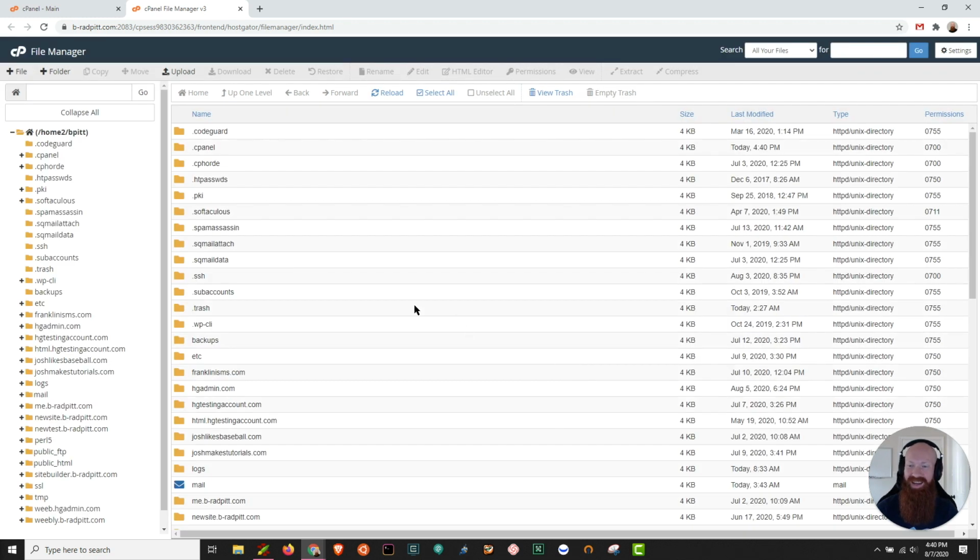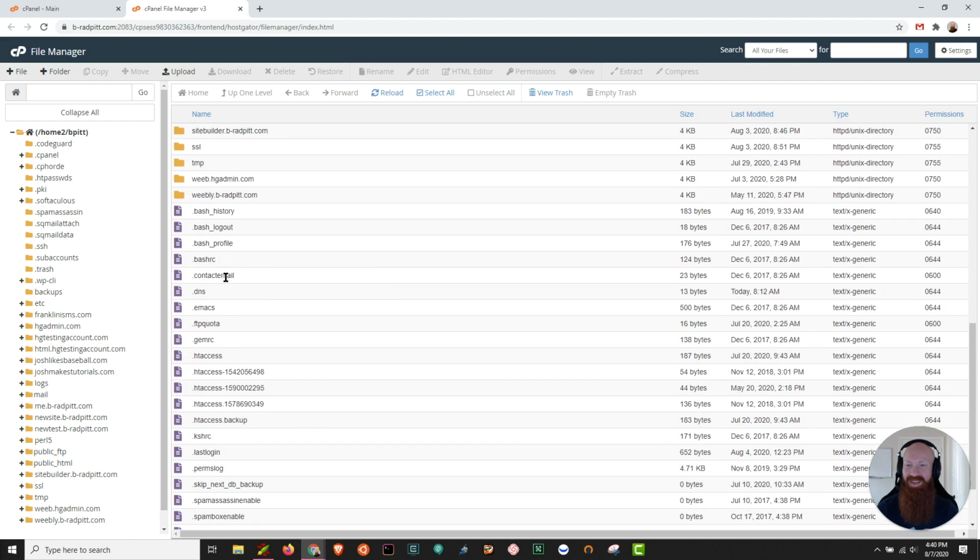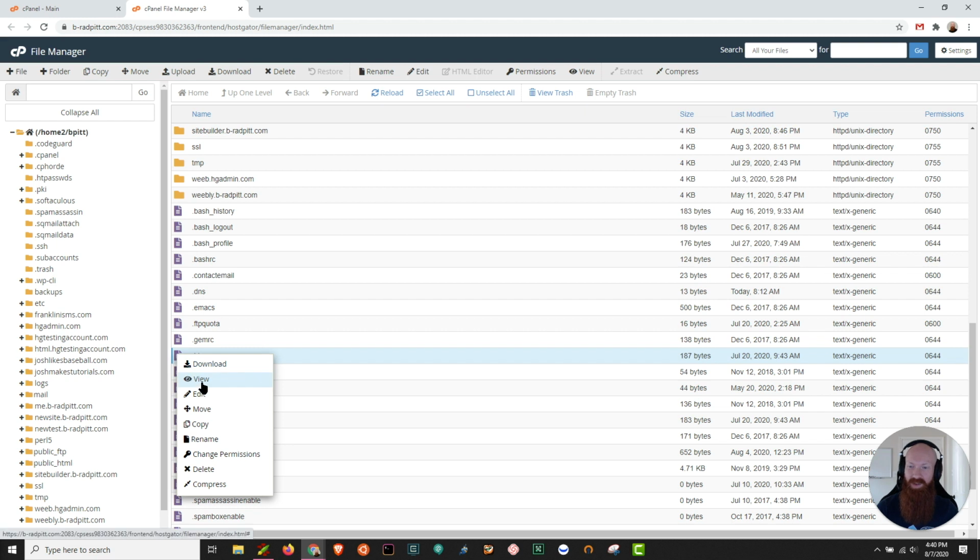It'll refresh this page, and you can scroll down just a little bit to see all of the dot files that you now have in your system. Now you can access them, edit them, make changes as you need. If we want to see and modify the .htaccess, we can simply click on it, right-click to do View or Edit.